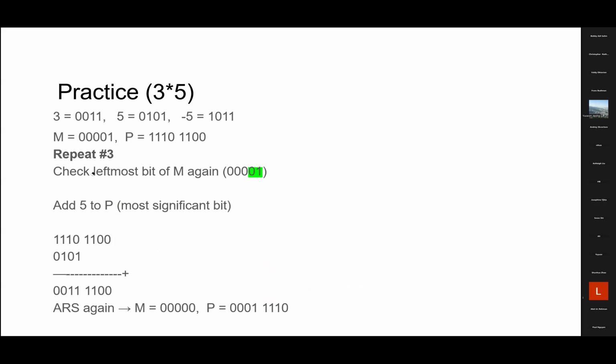Once again, this is the rightmost. And now it's the third time we do this. We check the 2 rightmost bits. It's 0, 1, so this time you need to add. So now we need to add 5 to P. Then you can do the simple binary addition to the most significant bits. And then you do the arithmetic right shift again for both M and P. So now our new value for M and P is this one.